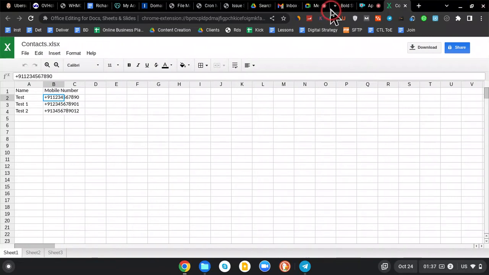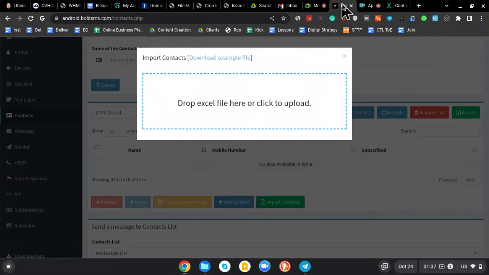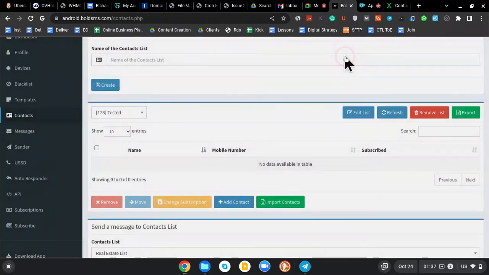So having said that, after you've done that, you click on import contacts, and here you'll be able to see them. If, for instance, I can use an existing list here.